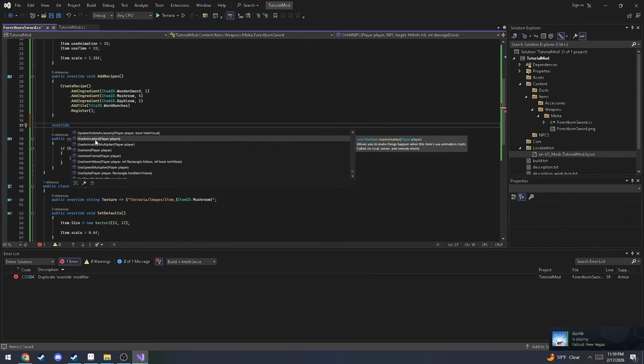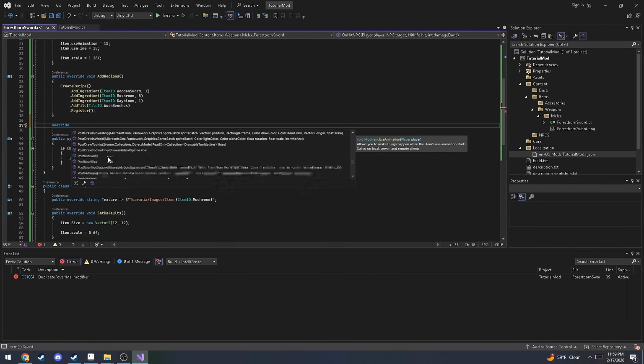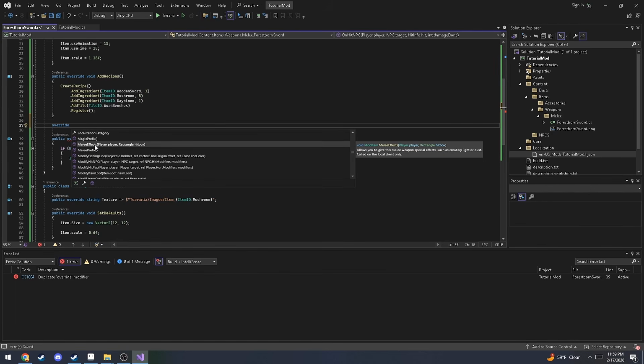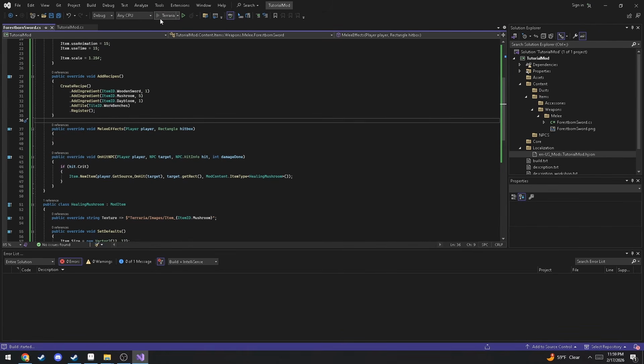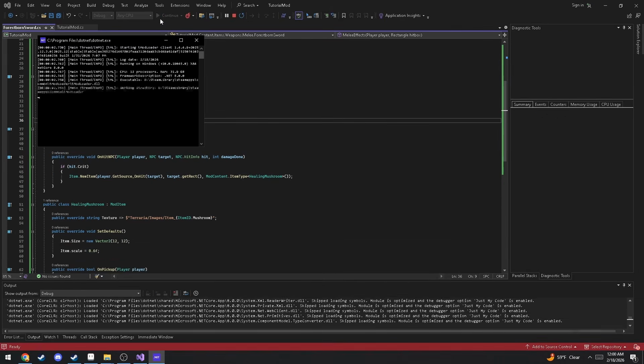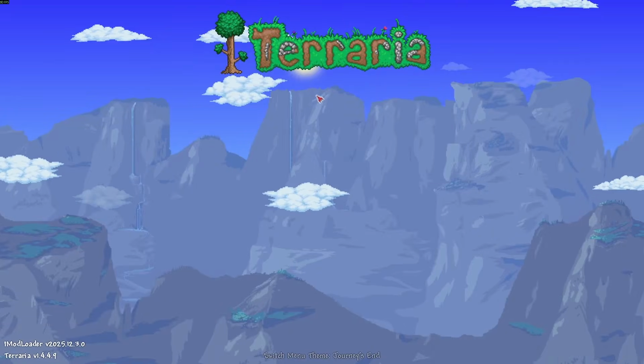It's one of these that we can use to, oh, melee effects. I saw it. There we go. So we're going to create this so that we can use it to create some dust as the player is swinging the sword. So we built our mod.